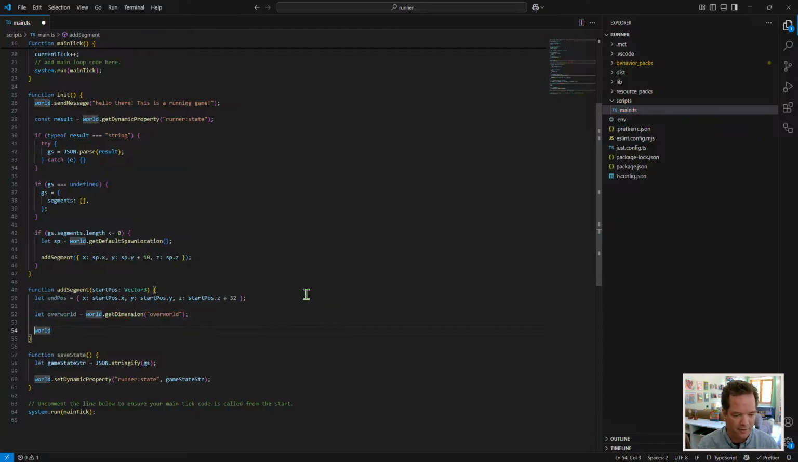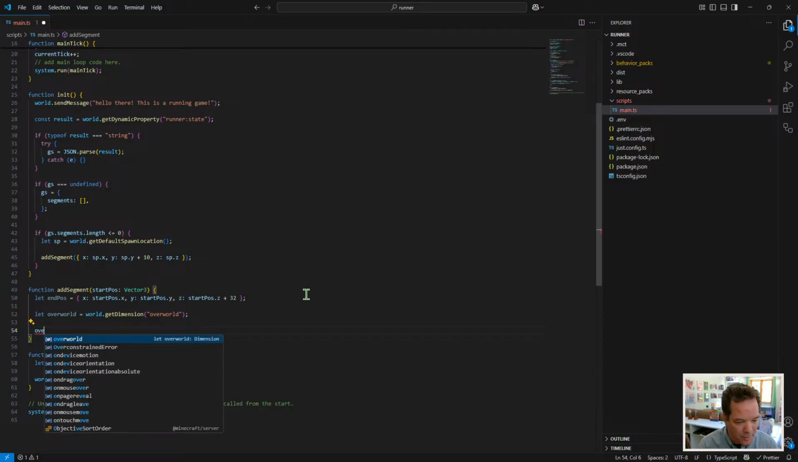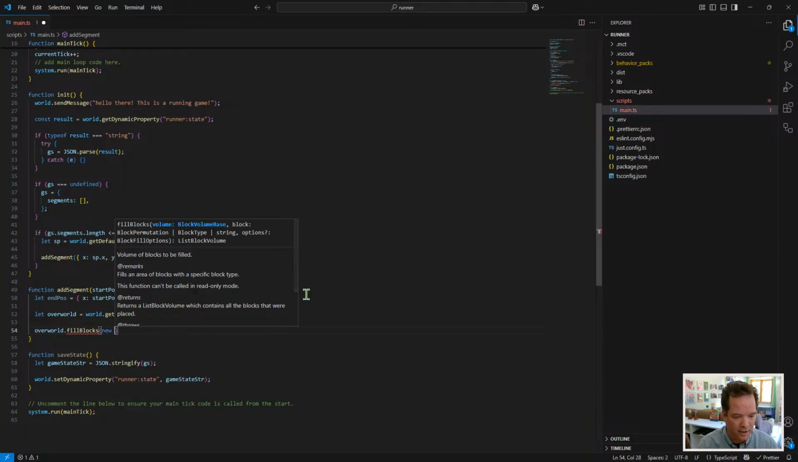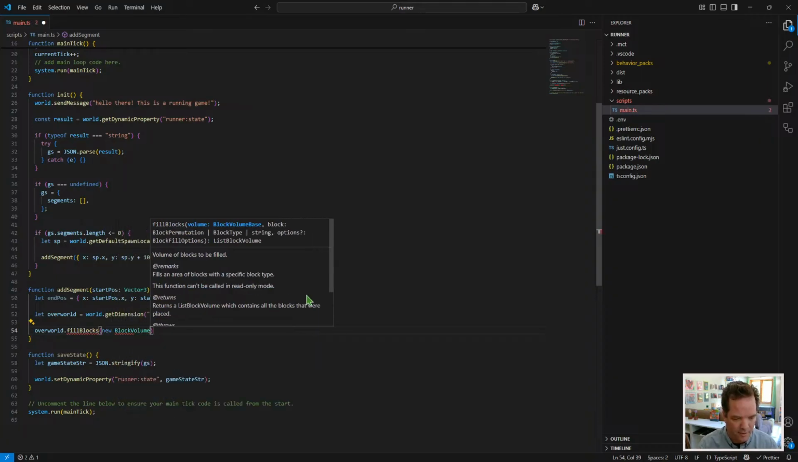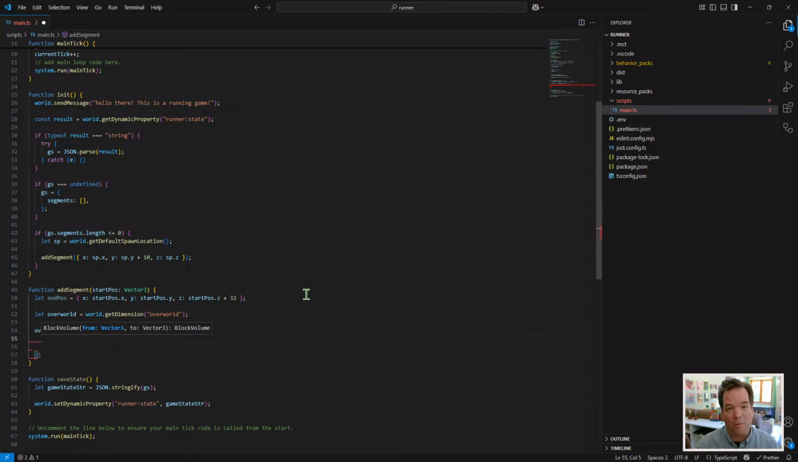So we're going to use some APIs like this. If you wanted to do this in the Nether, that would be a good option. But for now, we'll keep it simple. And what we're going to do is we are going to fill blocks, new block volume like this. So what we want to do is we want to go create the path.